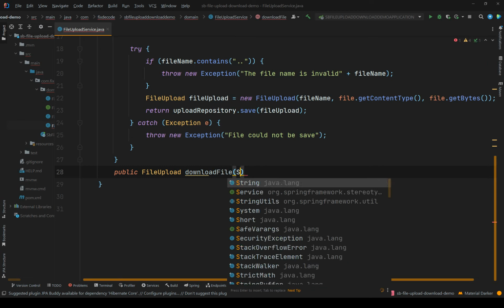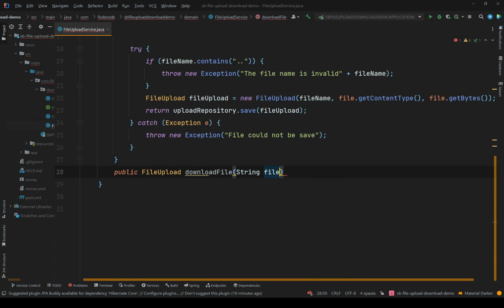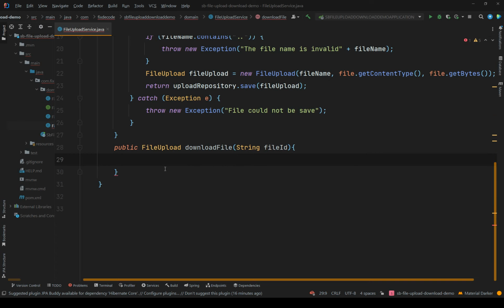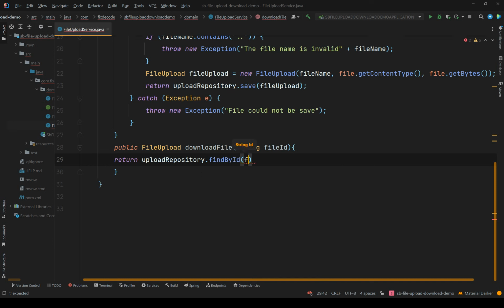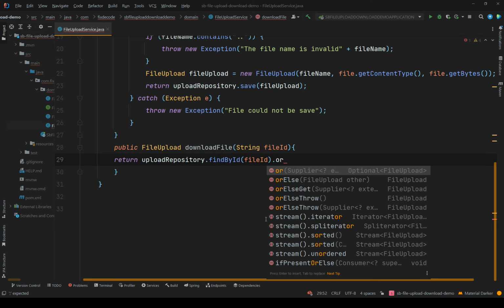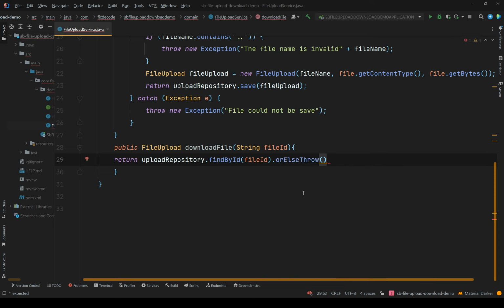And we're going to need the ID of the file we want to download. So for that, we're just going to define a variable called ID, String ID, right? And straightforward, we're going to return the repository to actually find that file by ID. So say repository.findById, and we're going to pass in the ID here. Okay, this one's going to be optional, right? So let's throw an error if the file cannot be found, with orElseThrow.